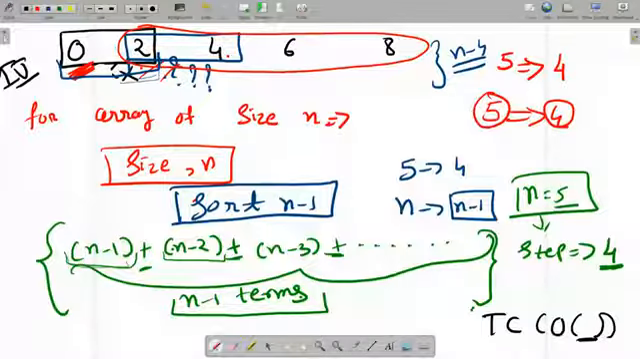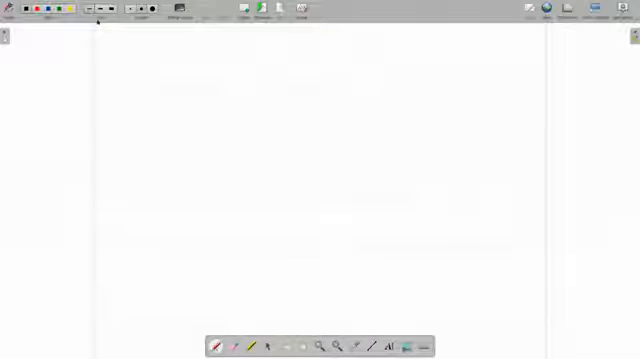Guys, please think about it and answer. Okay, I'm seeing a lot of wrong answers. For those who have answered order of n, it's wrong. We just did this in the previous class itself. What are you all doing?